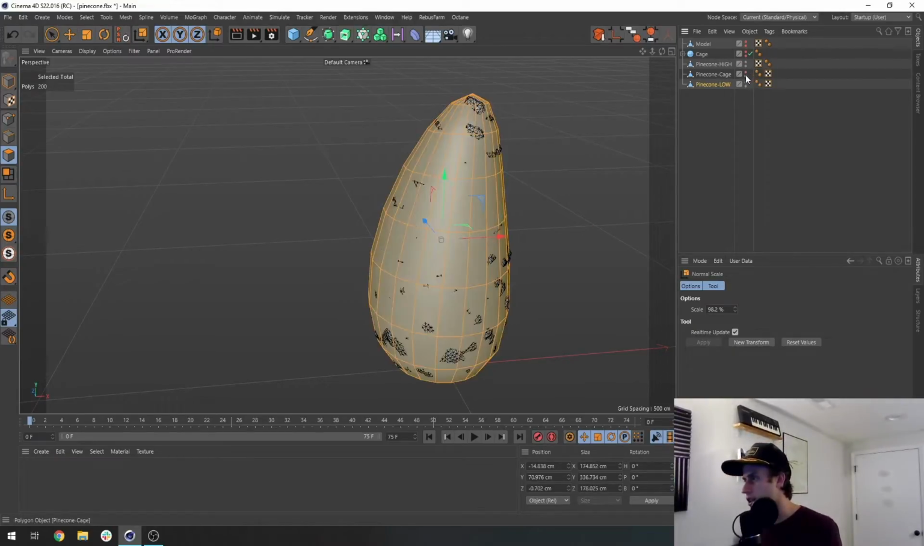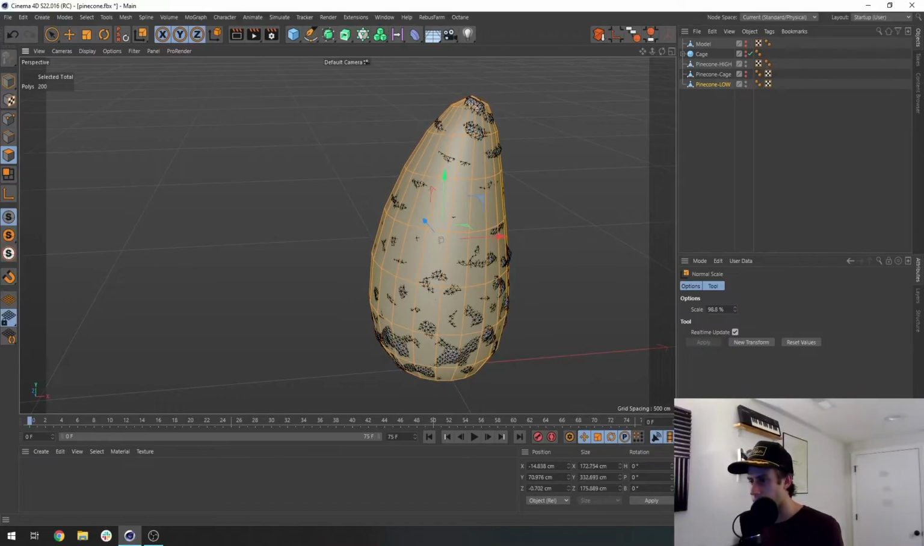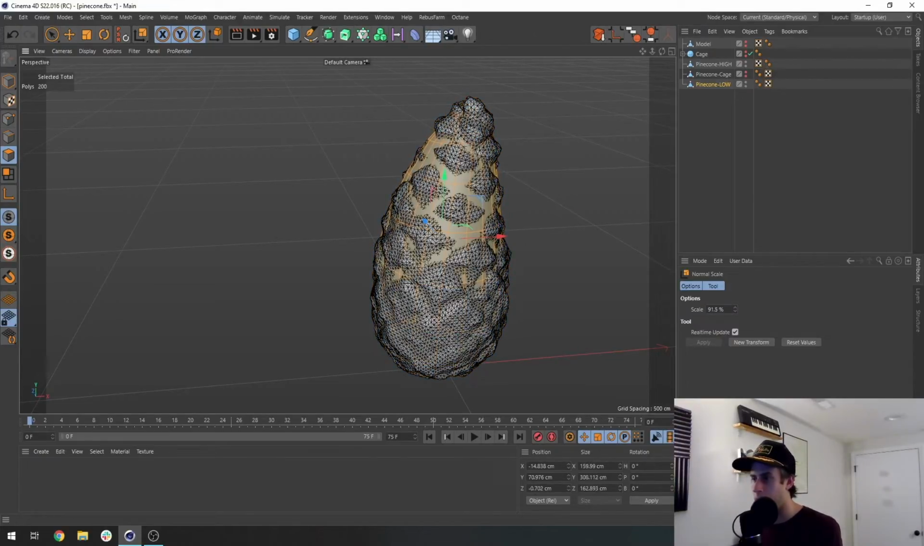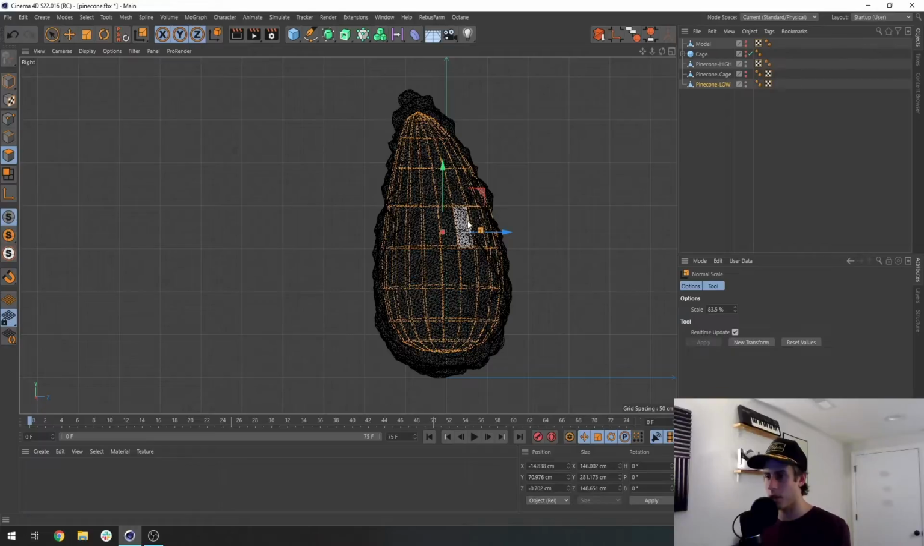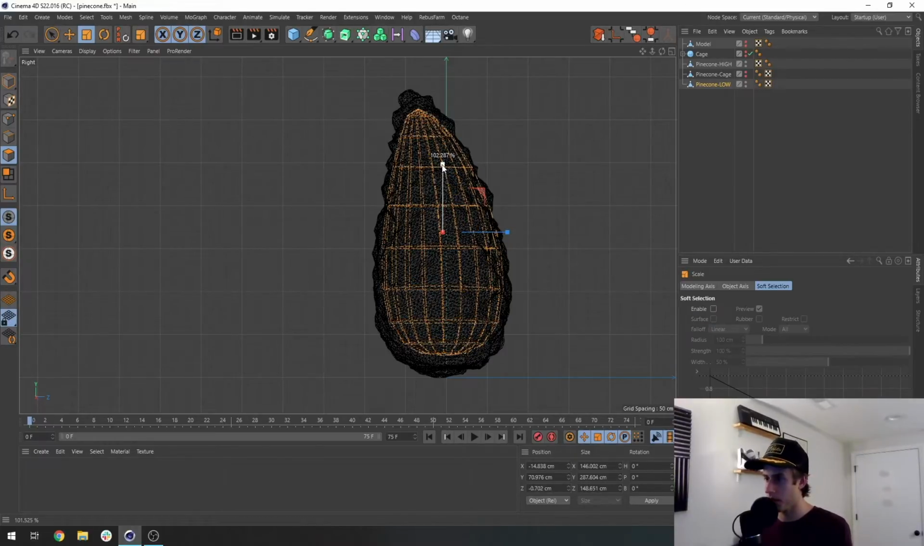Let's hide the cage so we can see what we're doing here. And I want it to sort of come inside of our Pinecone. And I can go to the side view to see what we got. I might actually scale up a little bit so I can fill in some of that space.